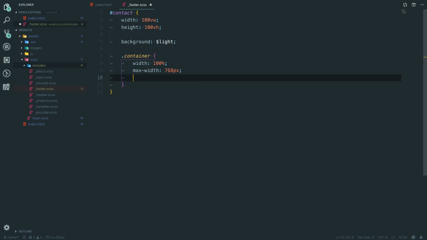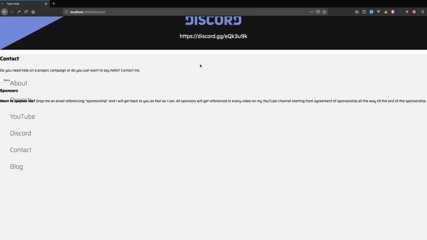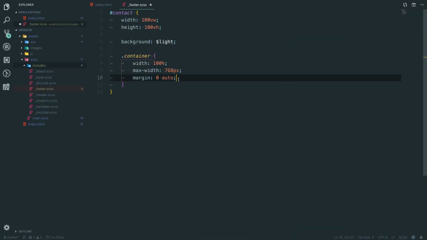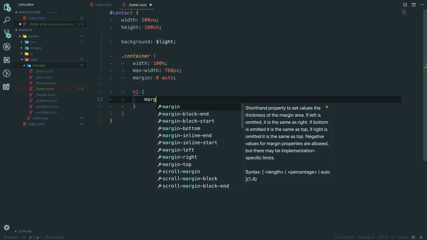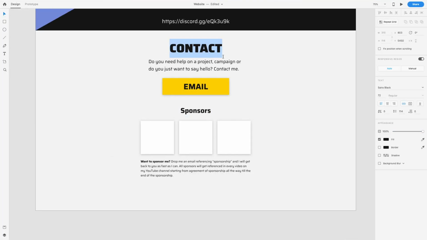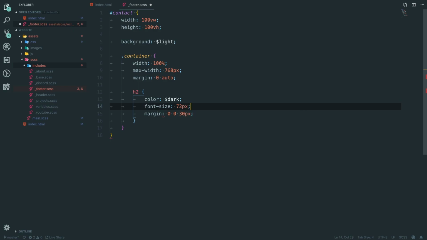So 768 pixels, and then we're going to say margin 0 auto, and we save that, and we come back here. There we go, so that is now centered over there. And also in here we want to go H2 margin 0 0 0 30 pixels. We want to split up the text, and I'm going to put that at the bottom. We're going to say font color is equal to dark. Our font size is equal to, how big is that thing normally? 72. We'll do 72 pixels for now.